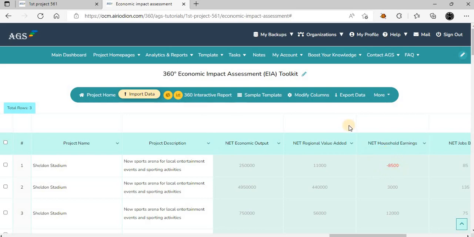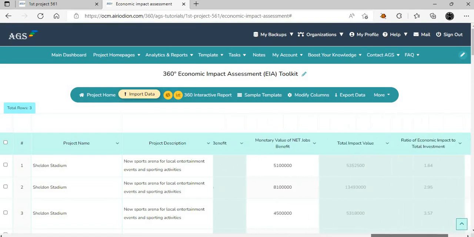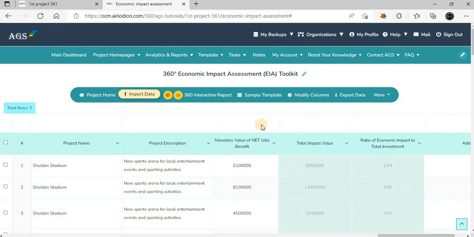The template will calculate net economic output, net regional value added, net household earnings impact, and net jobs benefit by taking your positives and deducting your negatives. In the monetary value of net jobs benefit, you will attach a dollar figure to the jobs. This is where you monetize the jobs benefit, or if jobs were lost, the reduction of jobs.